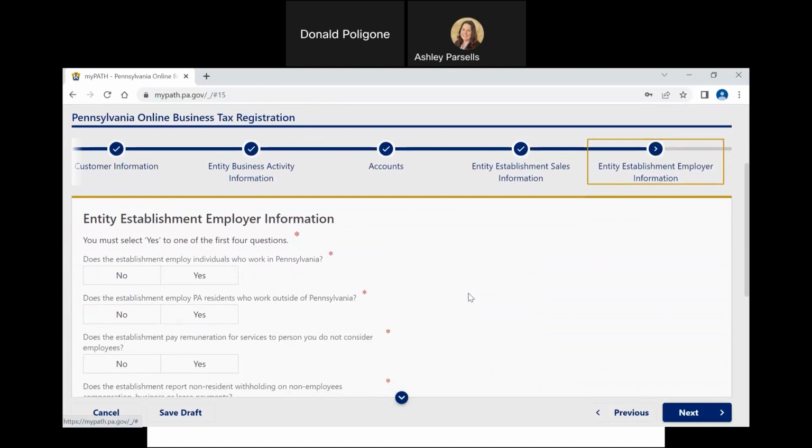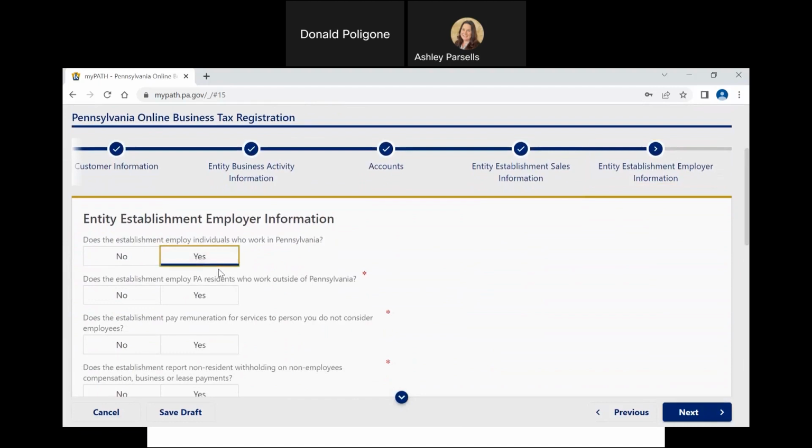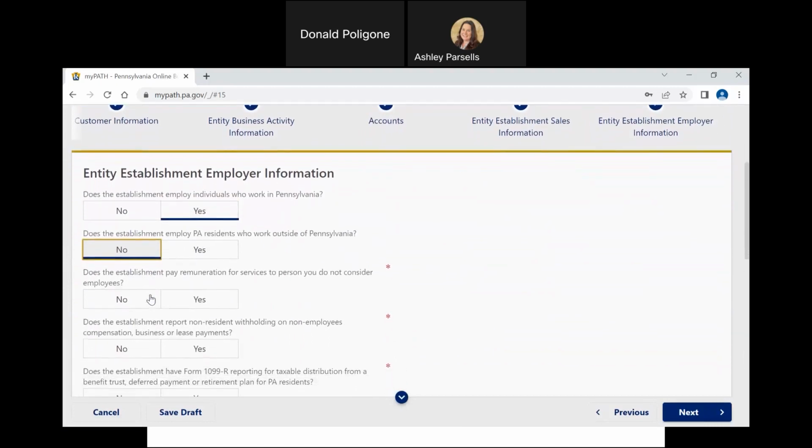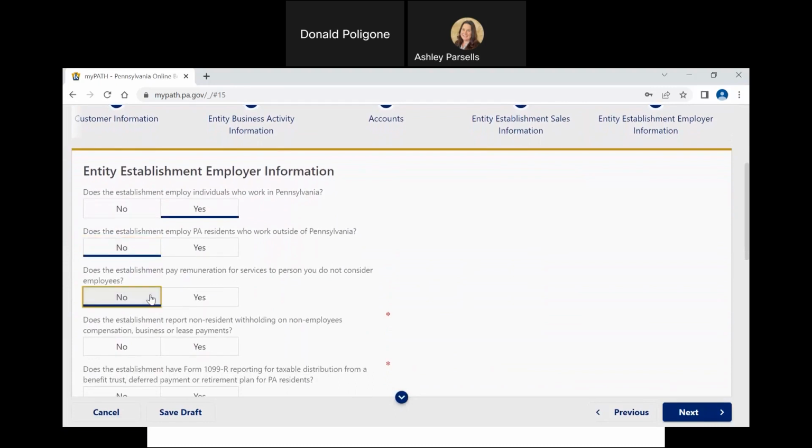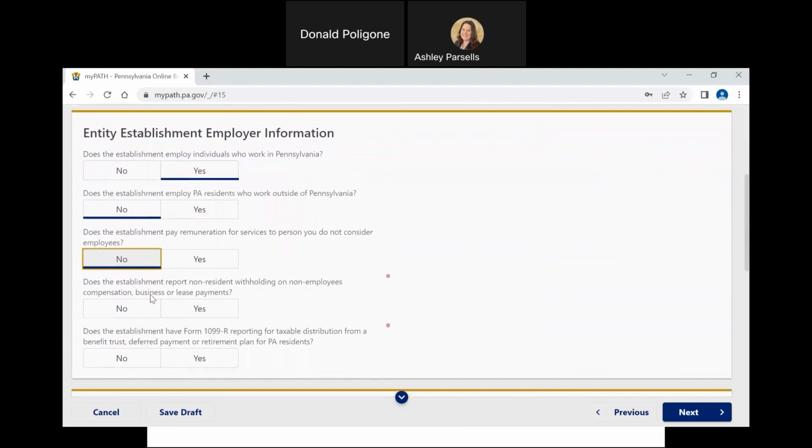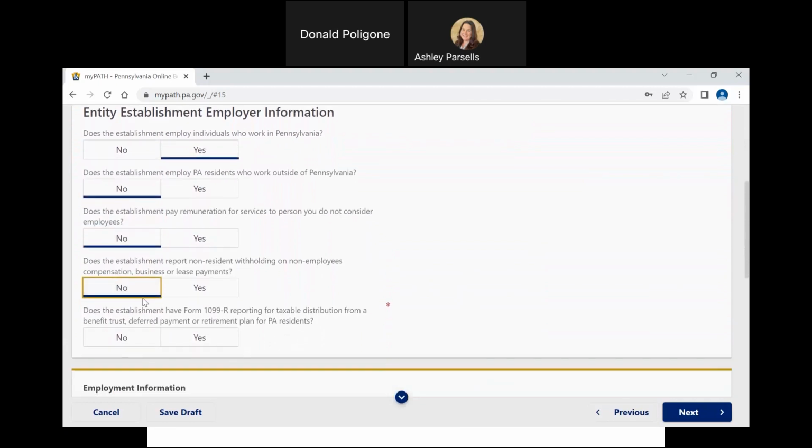On the following screen, you will enter the establishment employer information. Again, please be sure to answer these questions based on your specific situation. For this video, yes, I do employ individuals who work in Pennsylvania. I do not employ PA residents who work outside Pennsylvania. I do not pay remuneration for services to persons I do not consider employees. I do not report non-resident withholding or non-employee compensation, business, or lease payments. And finally, I do not issue 1099-Rs for reporting taxable distributions from a benefit trust, deferred payment, or retirement plan for PA residents.